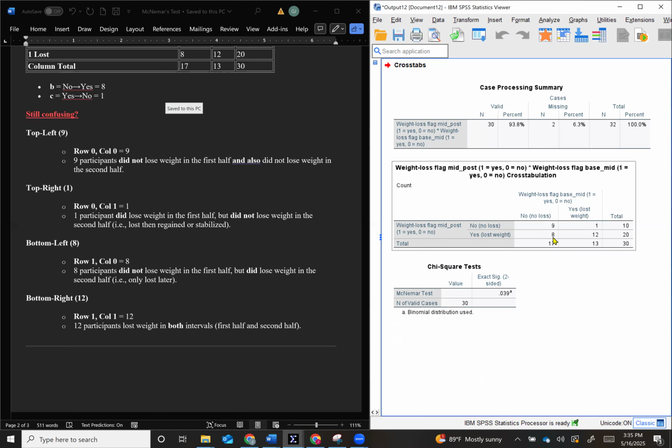In the bottom left, right here, row 1, which means yes, and then column 0, which means no. It's 8, right? The value is 8. So what that's saying is 8 participants did not lose weight in the first half, but they did lose weight in the second half. And then this last one, 12. So 1 and 1. 12 participants lost weight in both intervals, is how you would interpret that.